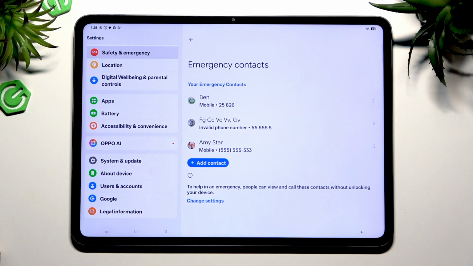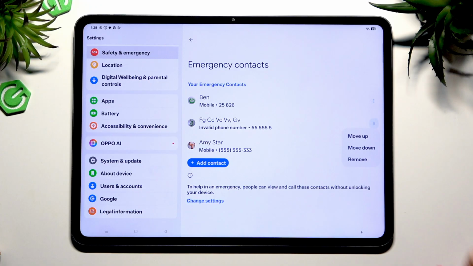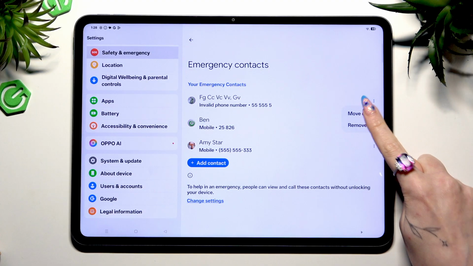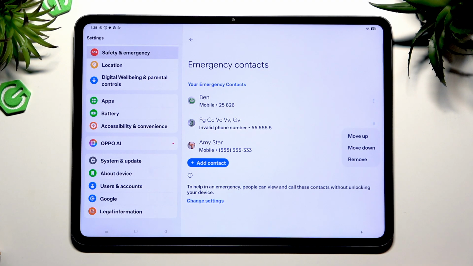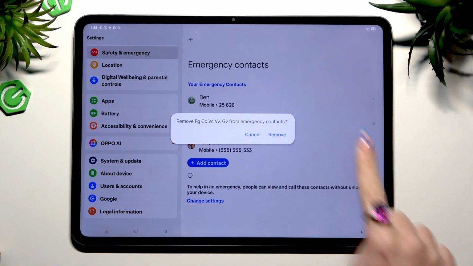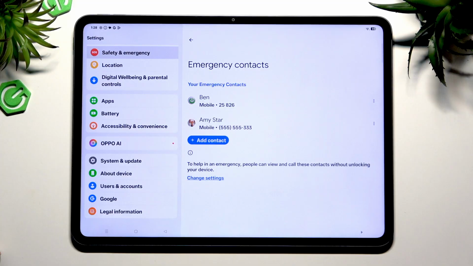Now, to delete any of them or move it around, just use those three dots next to it. Then tap on Move Up, Move Down, or Remove. In case of remove, you need to confirm your choice in the pop-up. Don't worry, this contact won't be deleted from your device, only from emergency contact list.